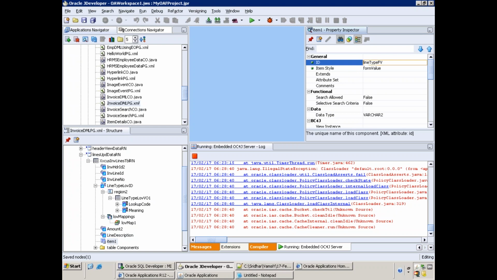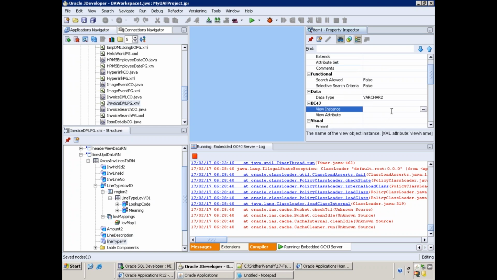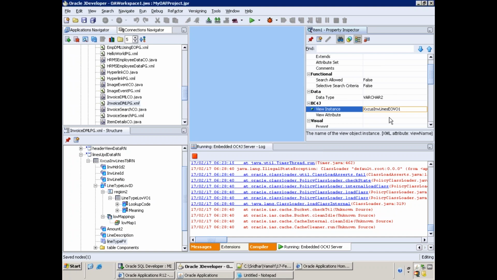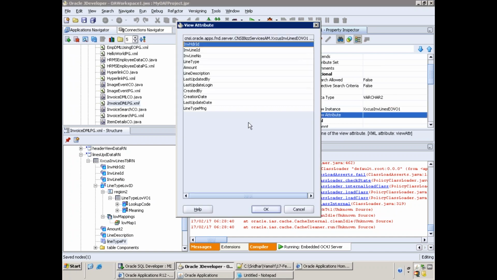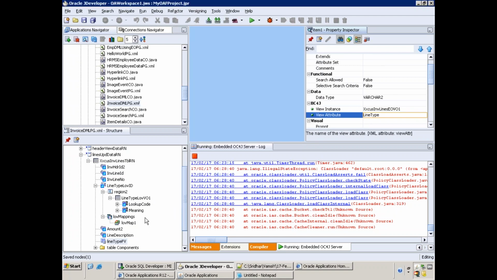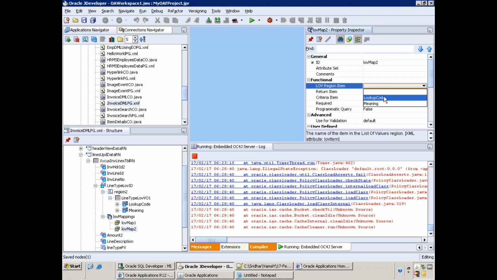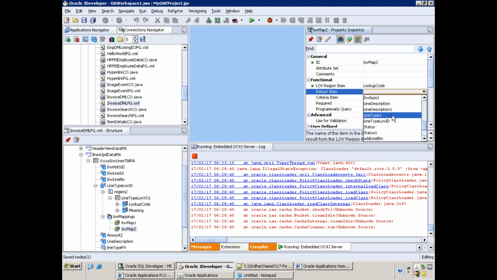line type FP, and some varchar. Now we have to assign the view instance and view attribute also for this form value. View instance, sorry, not line type, our Vivo instance, the Alliance Vivo instance. In which column do we want to store this form value? In the line type. Right? Got it? Yeah. Now we have to create a mapping also for the form value. LOV region item. Lookup code we want to return, right? Lookup code, yes, should be stored in the line type form value. Yeah. Understood the logic?